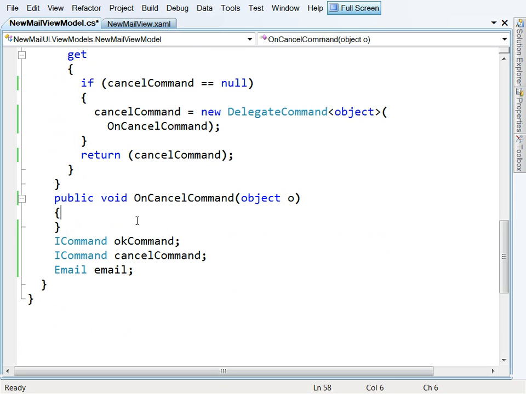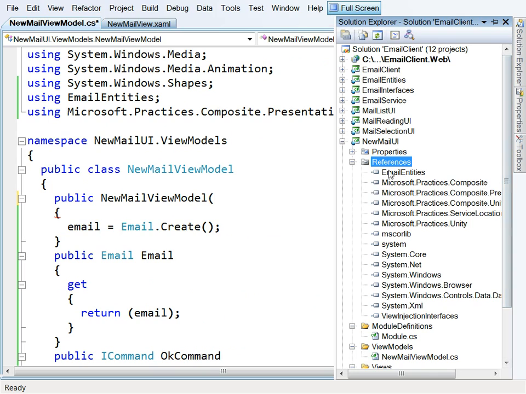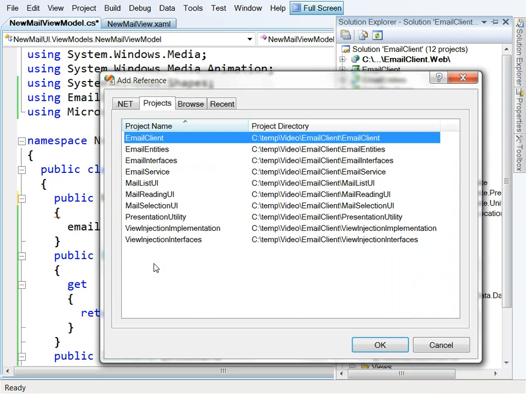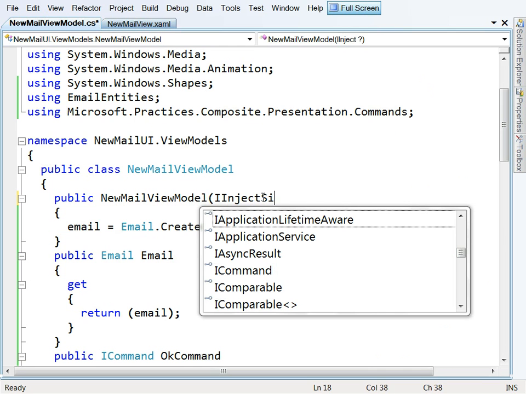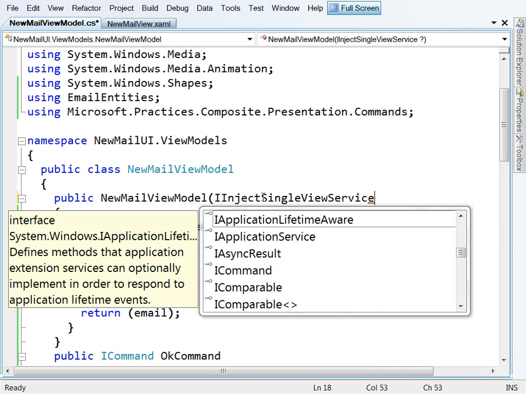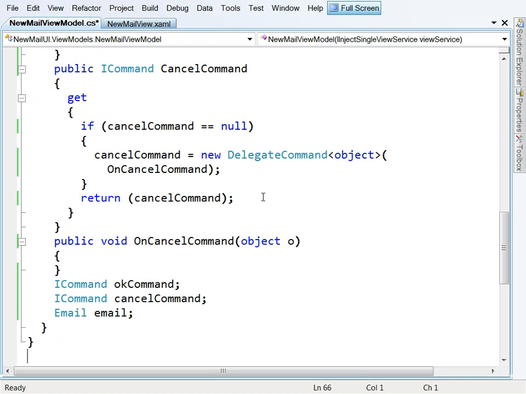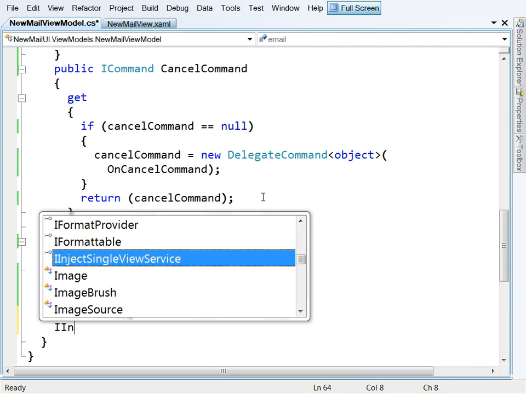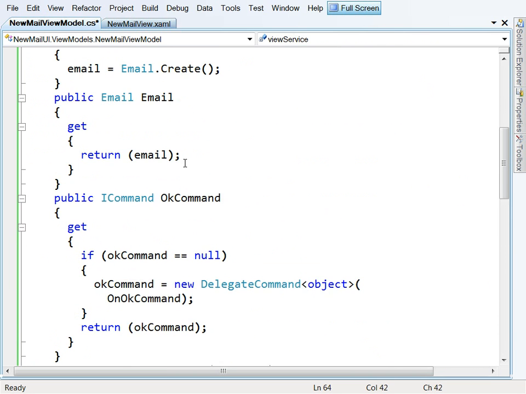And on cancel, what we need to do is get rid of the view, which involves using our injecting view service. So let's say we take a dependency on, and let's just go and add the reference for this. Let's add a reference to that project with view injection interfaces. I think it's called IInjectSingleViewService. Aha, great. Let's call it view service. Let's add a member for that. So IInjectSingleViewService. Let's populate that member at construction time up here.